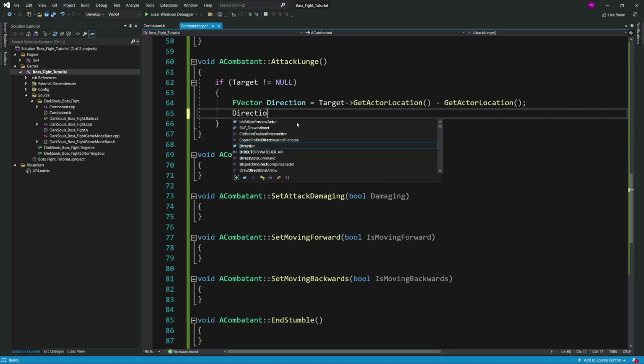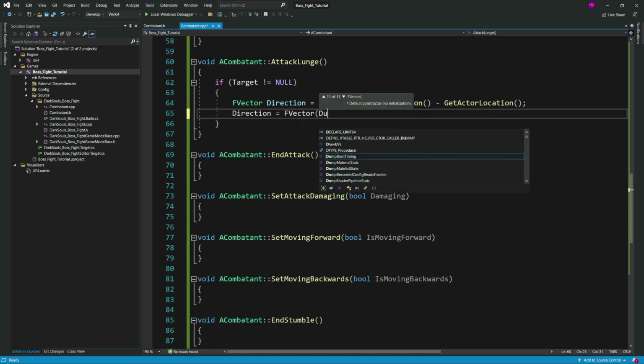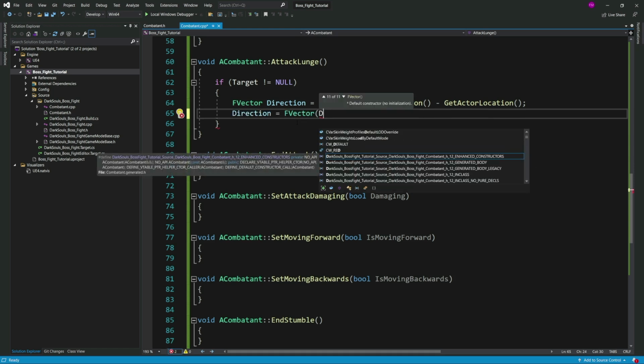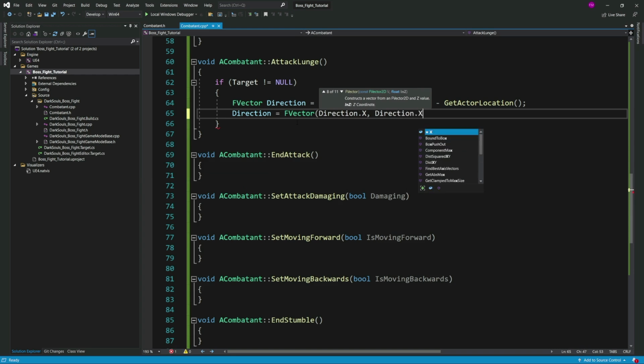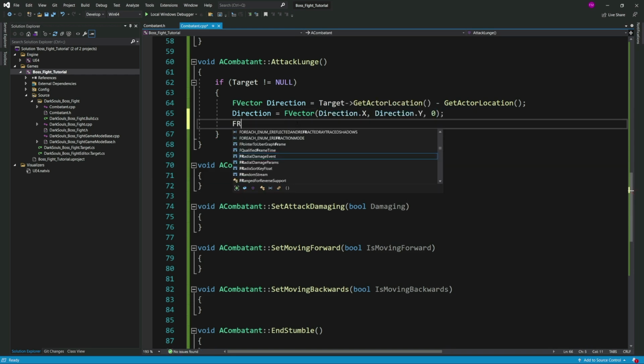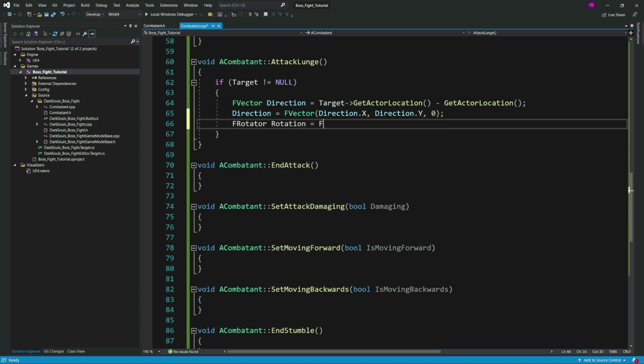And then we are going to say direction is going to be equal to FVector. And since I'm interested only in the x and the z, basically forward, left and right, and forward backwards direction, I'm not interested in the up and down direction. So what I'm going to do is direction x and over here direction y, and 0 here for the z-axis. And then FRotator, I'm going to call it rotation, is going to be equal to FRotationMatrix.